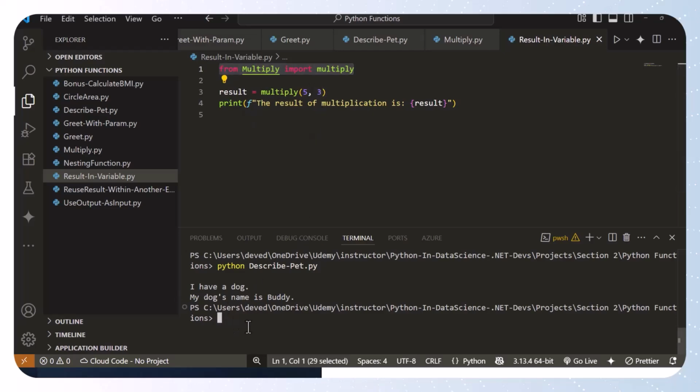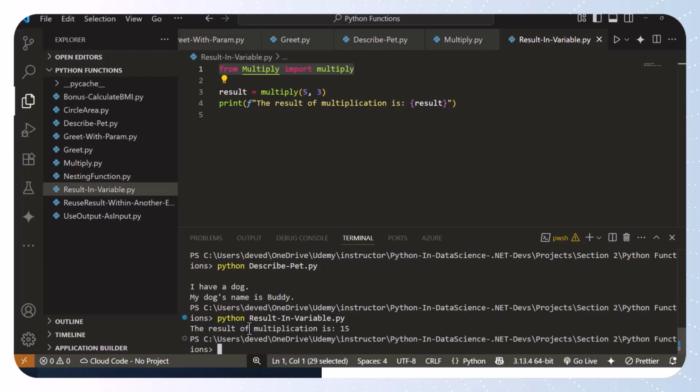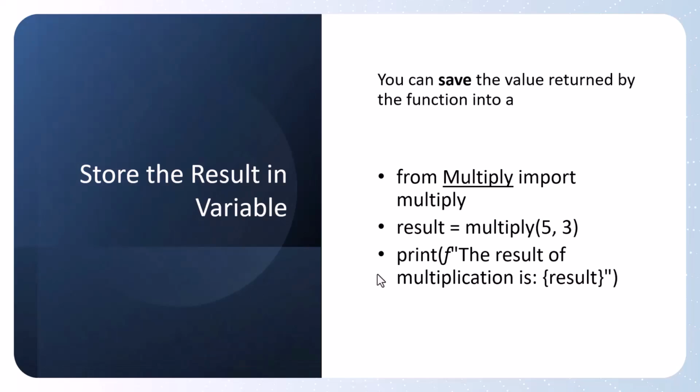So let's run it again. Python result_in_variable.py. So the result of multiplication is 15. That's fine. Okay, so this is the first way of using the result. The next way is you can save the value returned by the function into a variable. That is what we have just seen, and use it later.